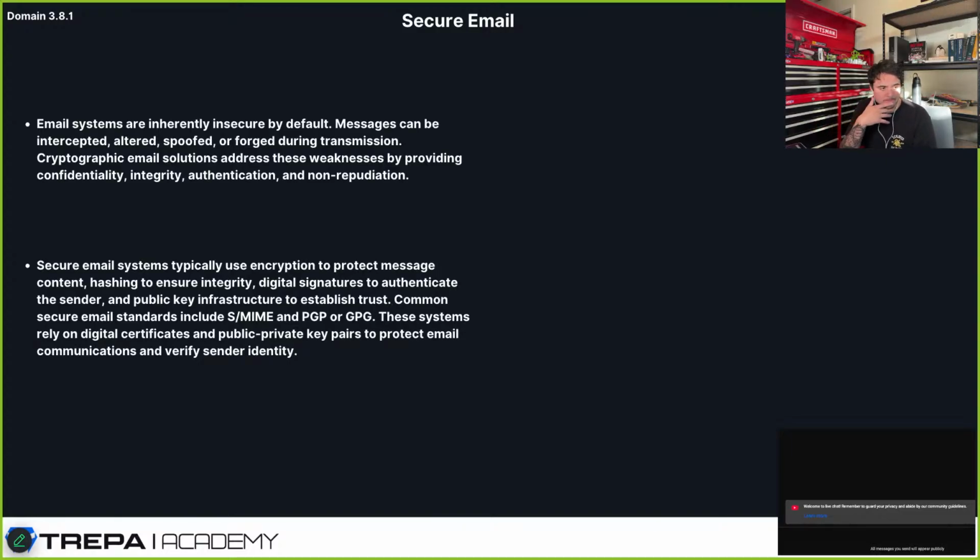So secure email systems typically use encryption to protect message content, hashing to ensure integrity, and digital signatures to authenticate the sender and give non-repudiation. We're going to leverage PKI to establish the trust when we add in all this stuff. Common secure email standards include S/MIME and PGP or GPG. These systems rely on digital certificates and public-private key pairs to protect email communications. And mainly it's TLS, right? Like S/MIME, it's TLS.